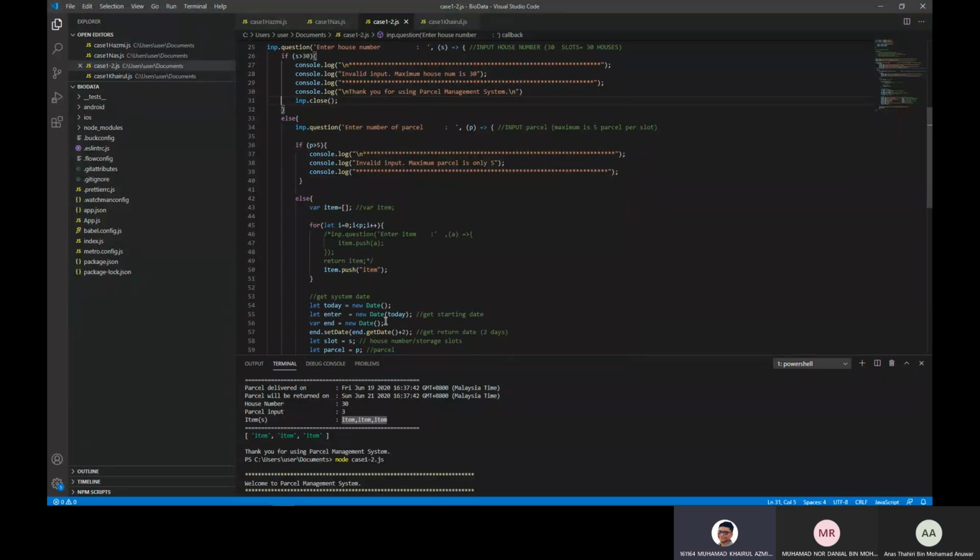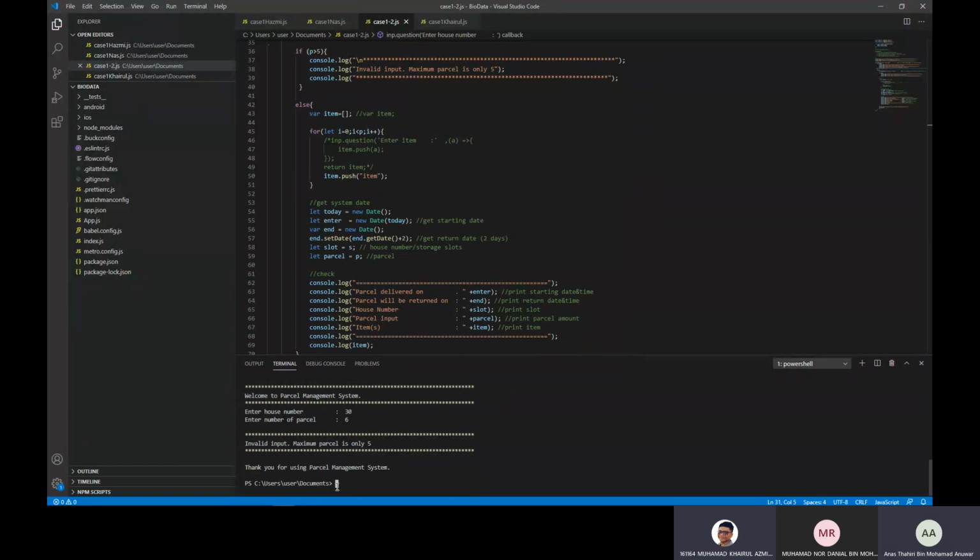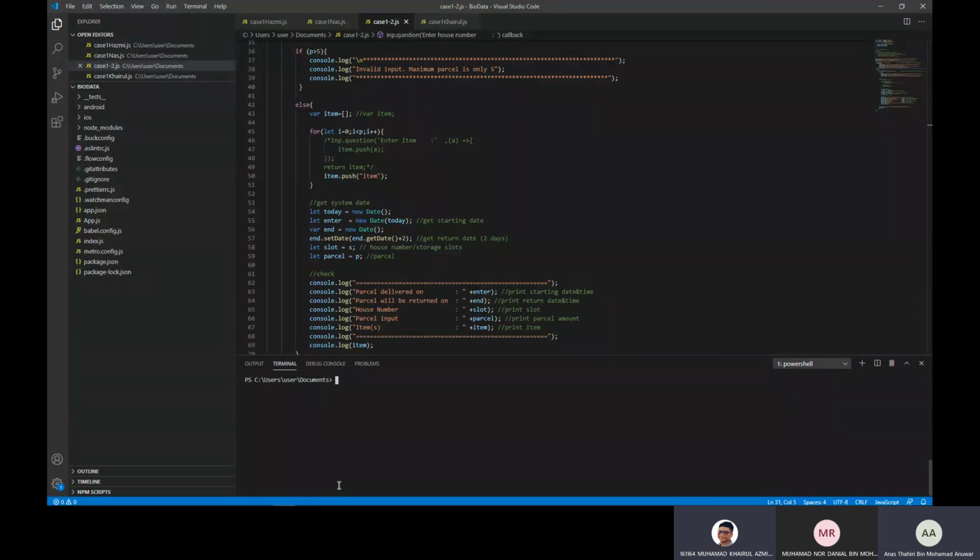Next, if the user inputs 5 or lower, the program will loop according to how many parcels they want to send. For example, if the user inputs 2 parcels, the program will prompt 2 times for the user to input those 2 items. For example, they want to send a pencil, or maybe a book. That's the explanation for the loop.